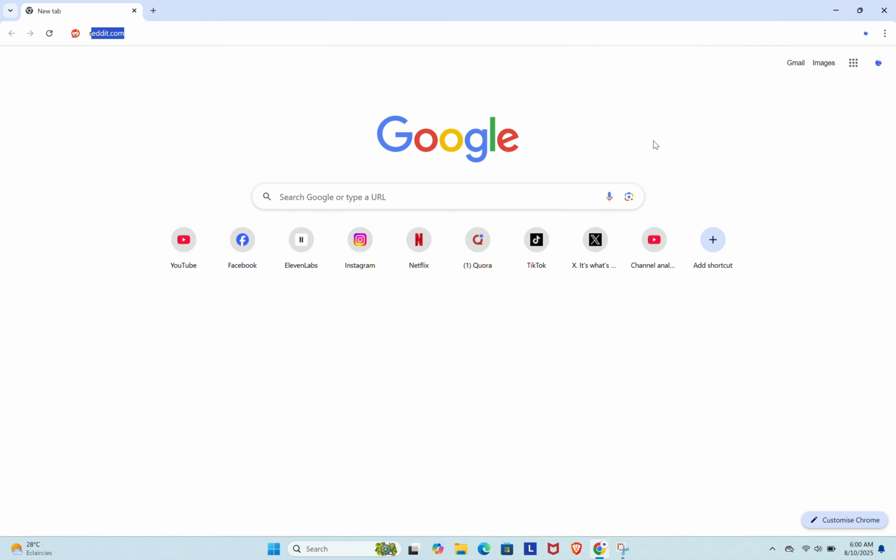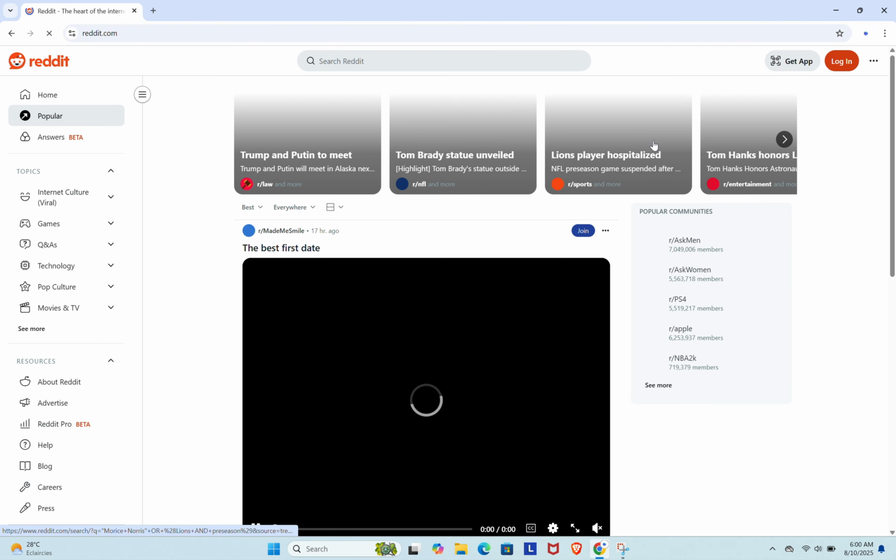In the search bar, type reddit.com and press enter. This will take you to the official Reddit homepage.